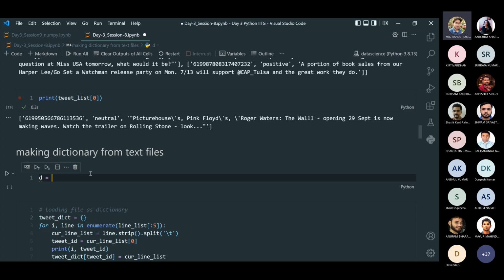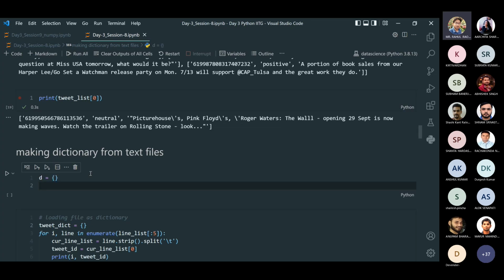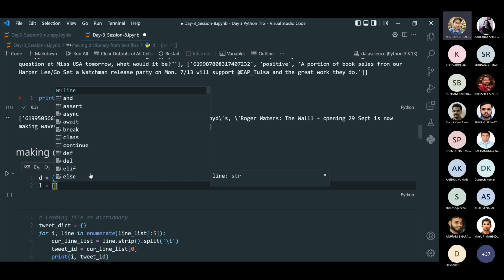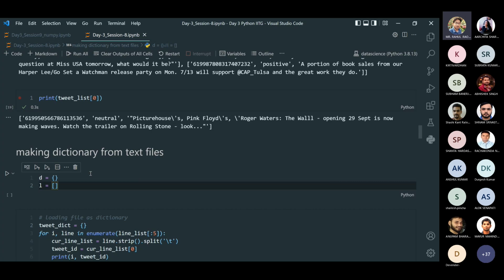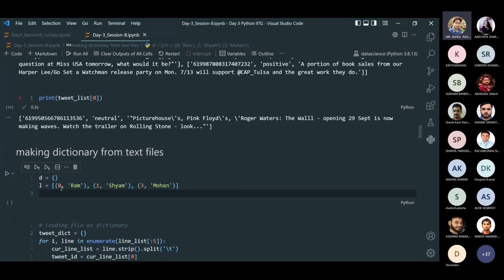I will simplify this. Suppose I am initializing an empty dictionary, and then I have a list. Suppose I have a list that contains two values, so 0 and some string. Similarly we have 1 and say this. Then we have 3 and this. So we have a list of lists. Each inner list consists of a tuple. The first part of the tuple is some kind of number. We can treat it as an ID, and the second part is the name.